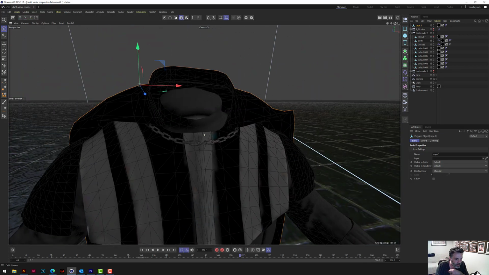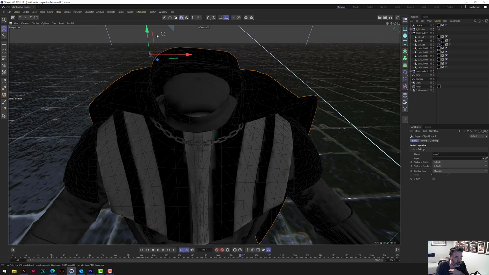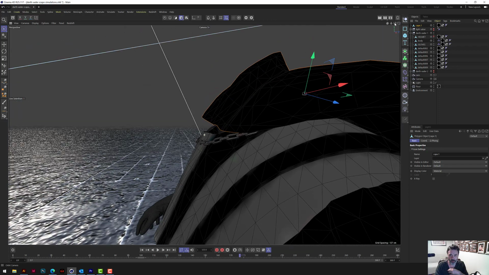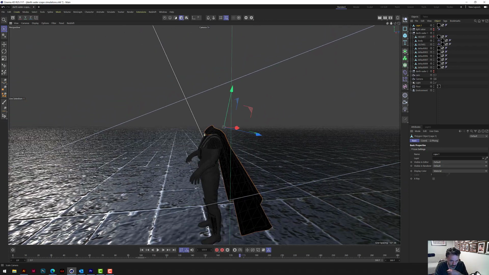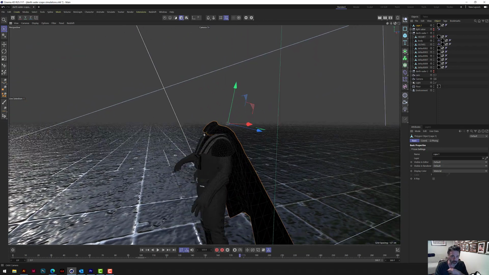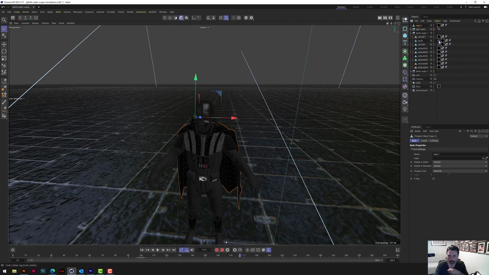It's a little bit touching there, but we can probably get away with some of this. It just doesn't want to be touching the main part of the body like that. That's fine. Okay, right, let's pop his head back on.